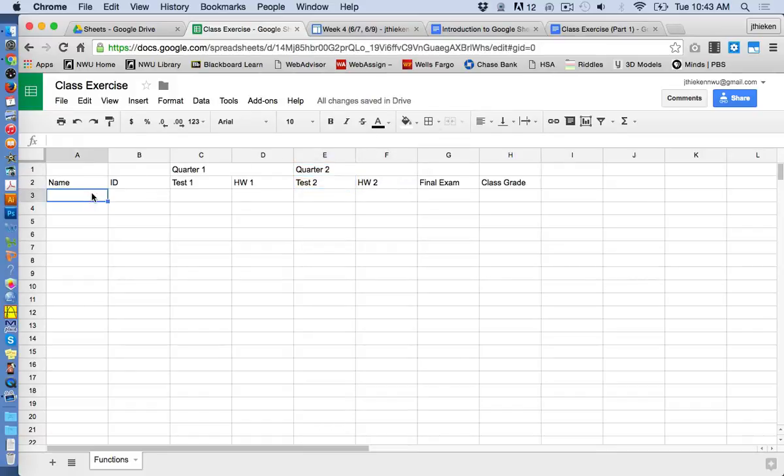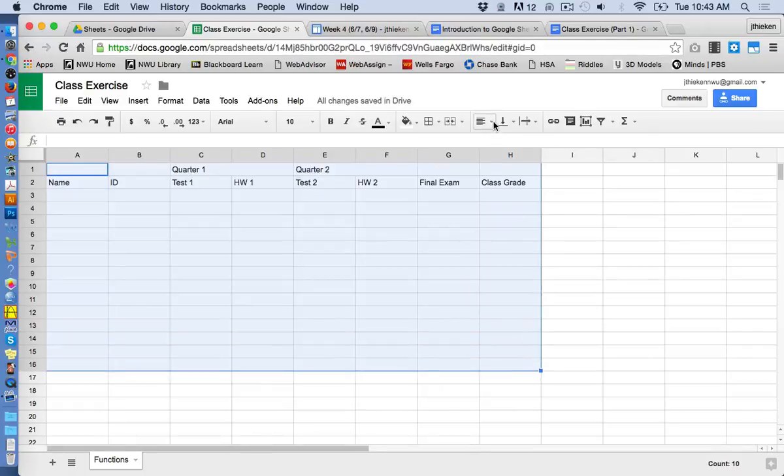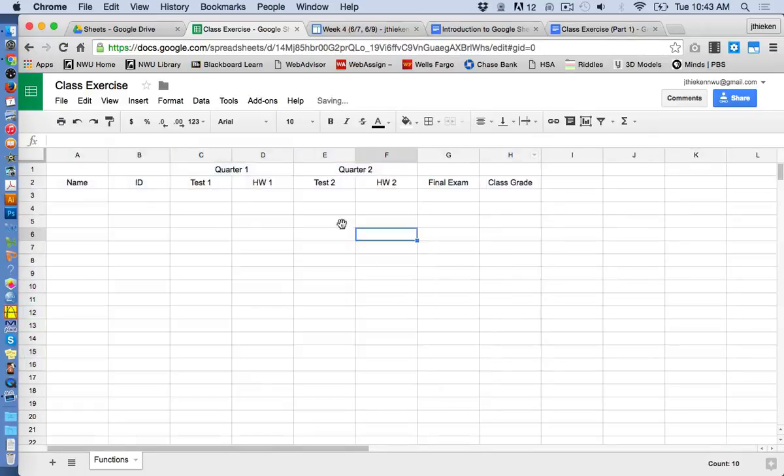Under our names, I like everything to be center aligned, so even though it doesn't really say, I want this all to be center. I like my headers to be bold. Okay, so under names, we need Jack, we need Sue, we need Mike, Jenny, Alice, Joe. Okay, so we have 6 names. Let's do IDs. So we'll do 1, 2, 3, 4, 5, 6.